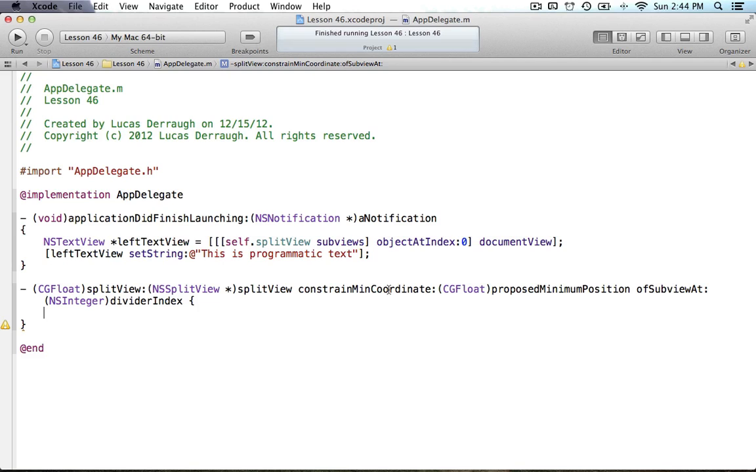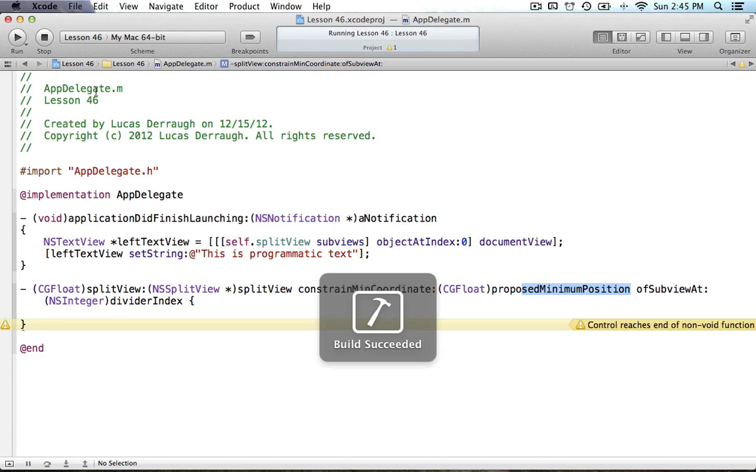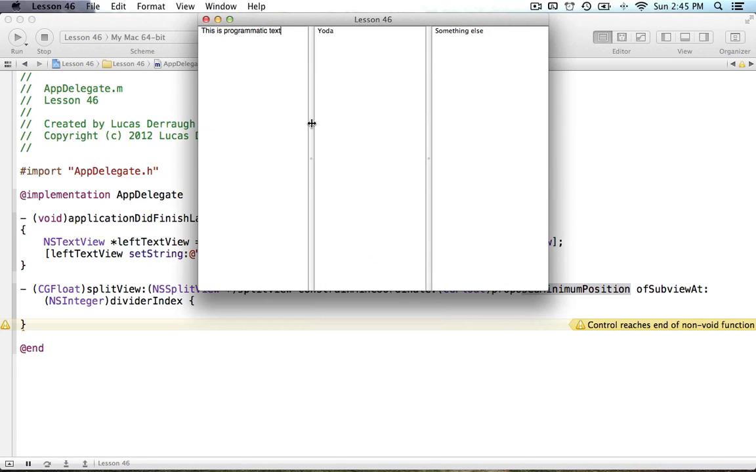This method is going to tell us the split view that's moving around. It's going to give us the proposed minimum position, which is the absolute minimum distance that this divider could be moved. So if I quickly open up my application again, if I look at this divider right here, this would be divider 0. This would be divider 1. If I was looking at divider 0, think of the minimum possible position this can go. Basically, it's all the way to the left, right? It's at position 0.